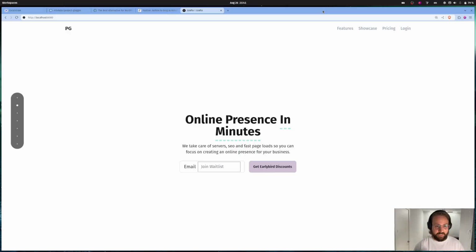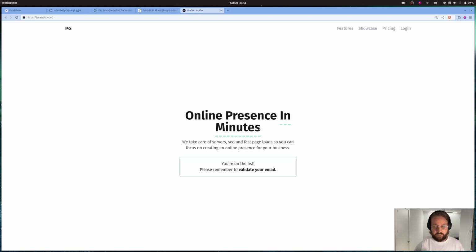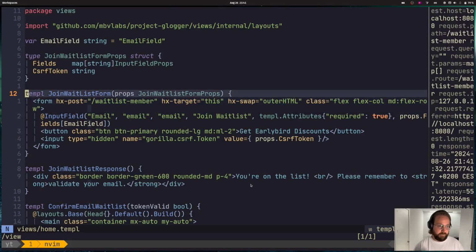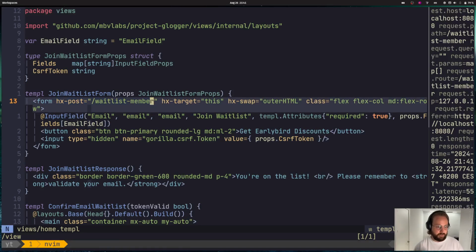So whenever we sign up to the waitlist, let's just say like testing at mvblabs.com, you can see that only this box here, only the sign-up box, got swapped out with this new box here. Nothing else got changed. And this is htmx that allows us to do this, and it provides some really nice UI features.